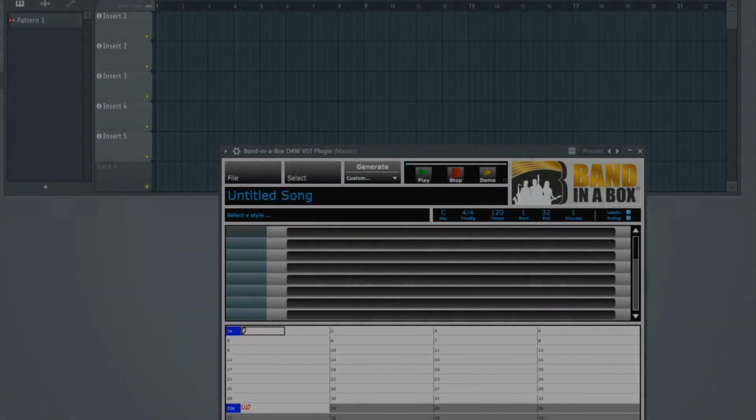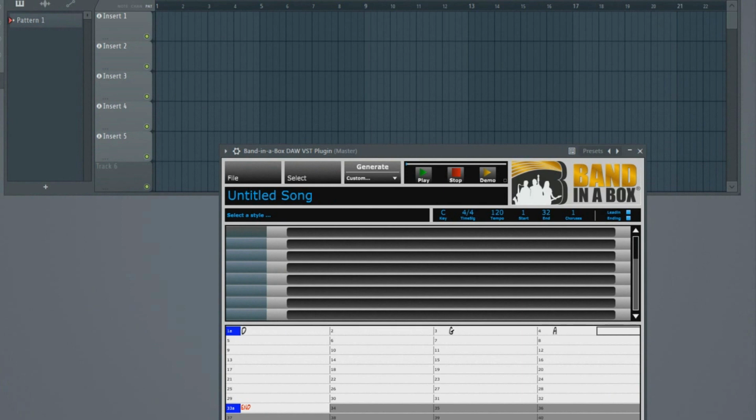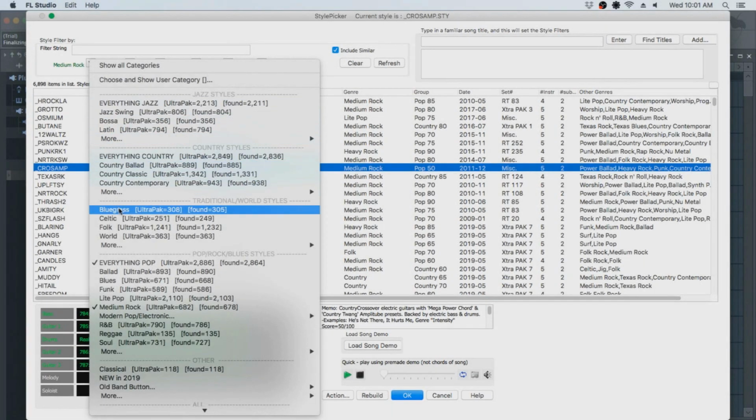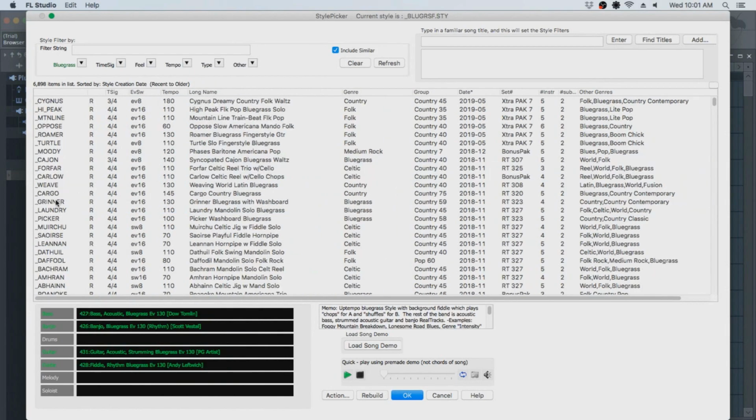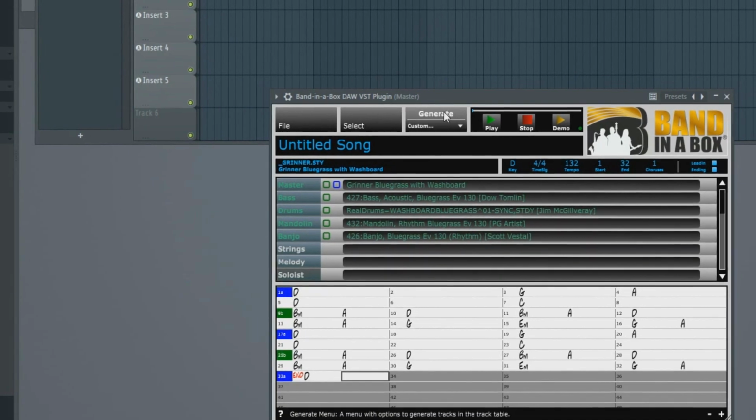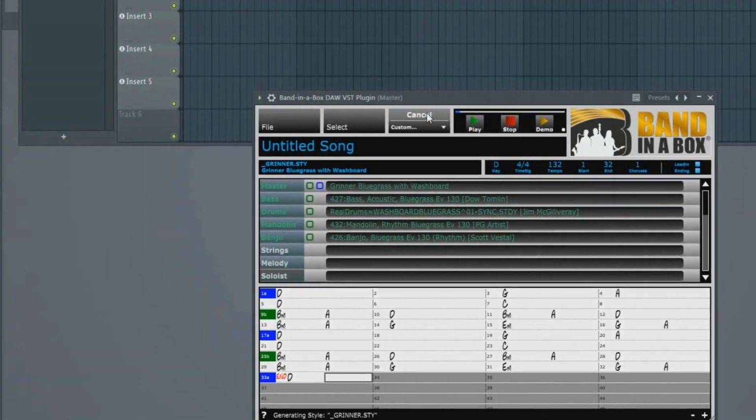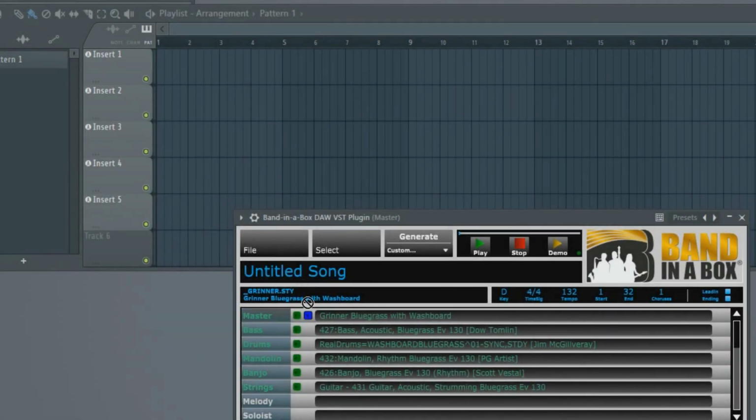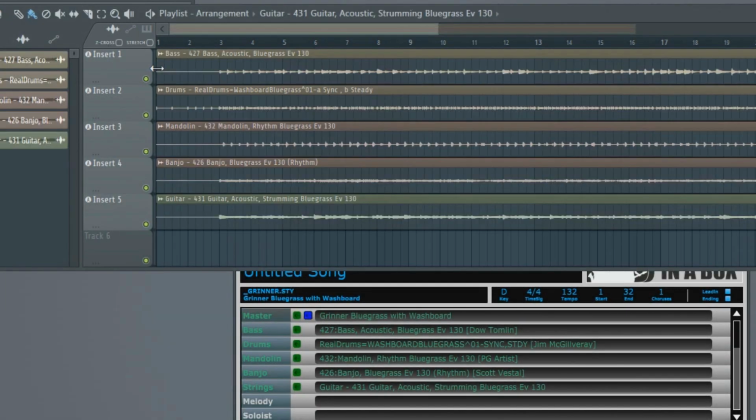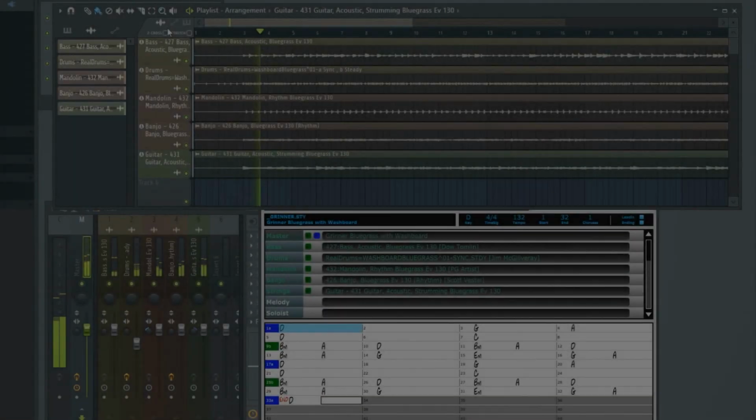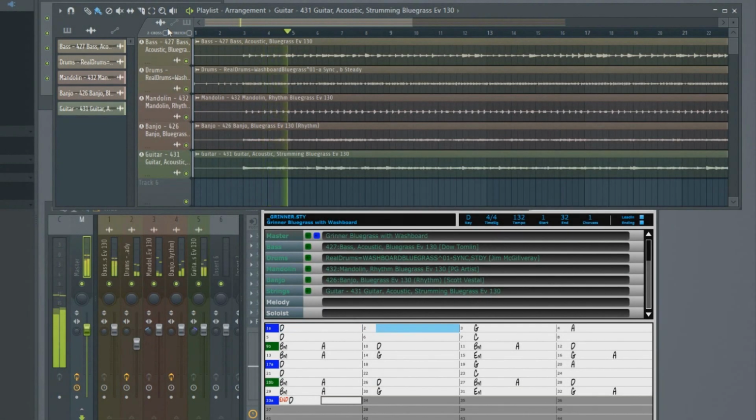Here I am typing in some new chords for a bluegrass song I want to put together. Here I am picking a bluegrass style, generating the tracks, and now dragging them in. And now I've got some cool bluegrass tracks in my project.